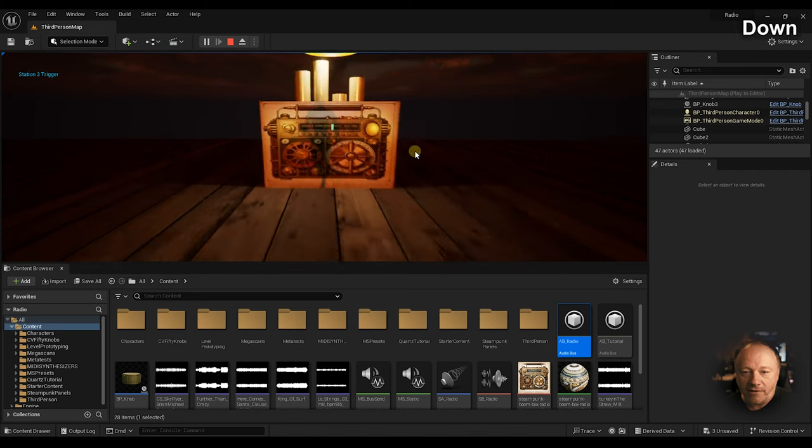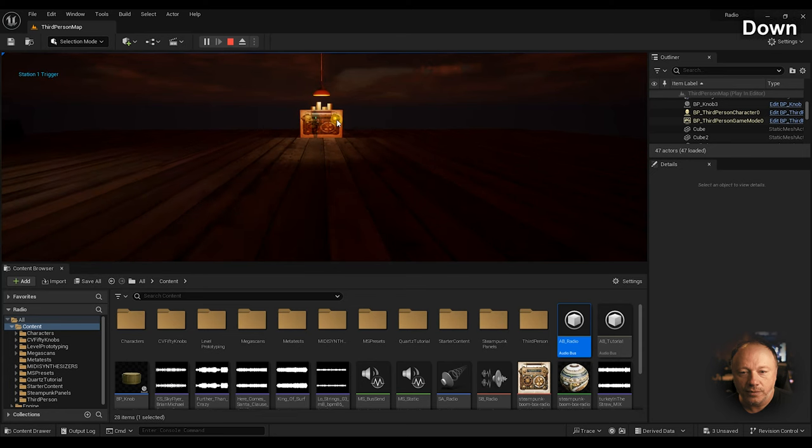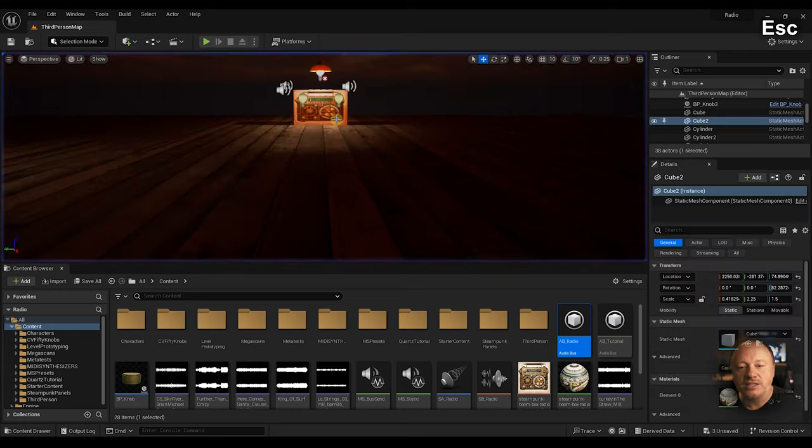So then as you walk away from it, you see it gets softer, and the radio still works, it's just further away. Super cool. All the way to the edge. And all of this is done with the source bus, which is really cool.